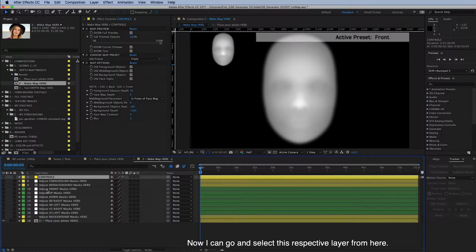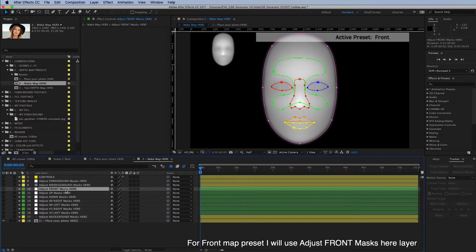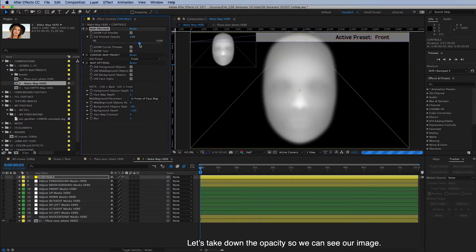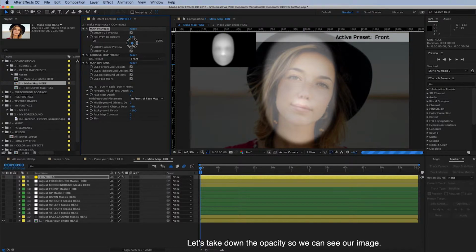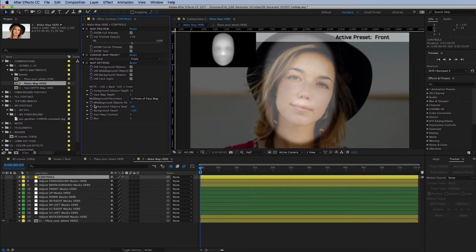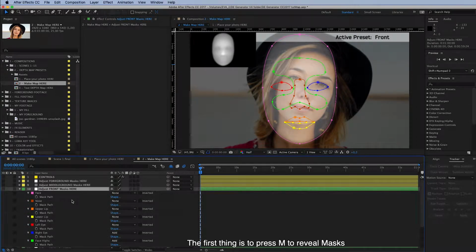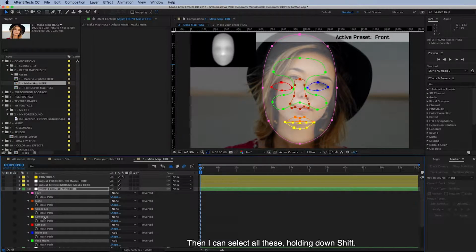These next options we will go through later when we have started making our map. And now I can go and select this respective layer from here. So for front mask, I will use adjust front masks here layer. And when you select this, you can see the masks on this layer. Let's take down this opacity so we can also see our image even better. And the first thing is to press M to reveal the masks on this. And then I can select all these by holding down Shift, and now press Ctrl T or Command T on Mac.